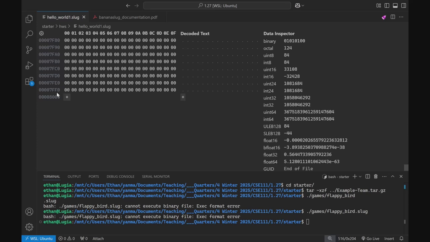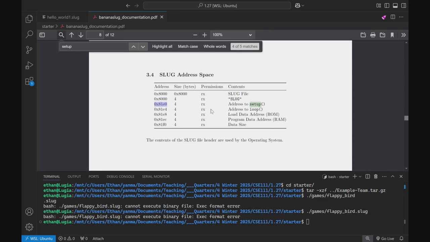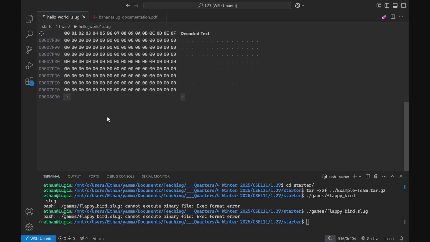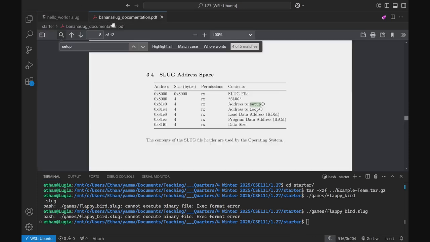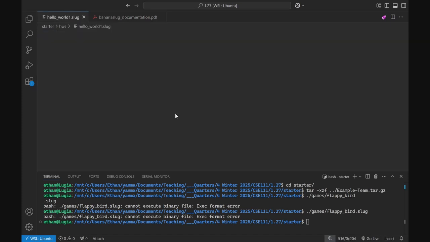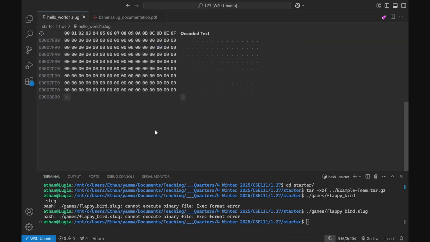What was that? Well, if we look, what's the length of this file? It's less than 8,000. So in the documentation it said here's the address, it's at 81E0. But I just tried going to 81E0, and the file only goes up to 8,000. So unfortunately we can't just pull up this address inside of this slug file. We need to keep digging a little deeper.